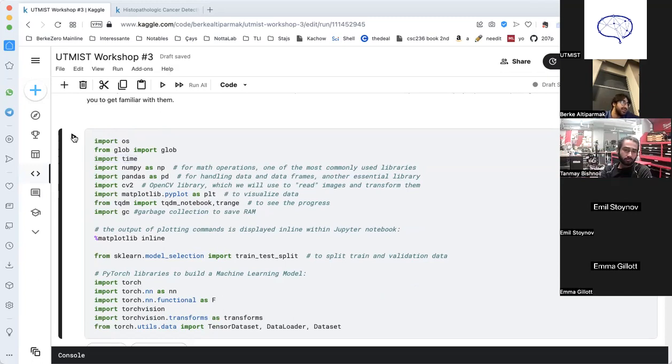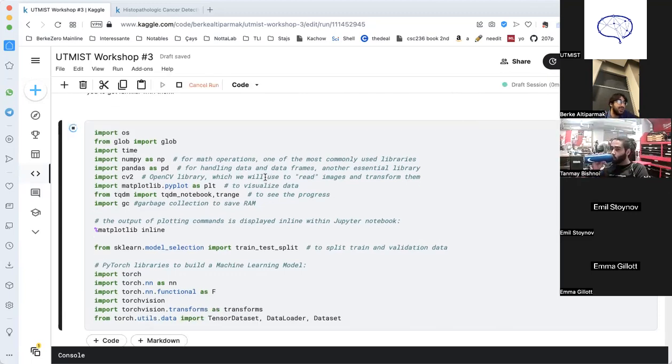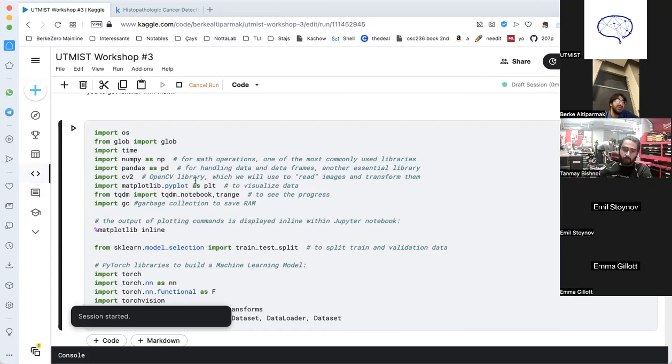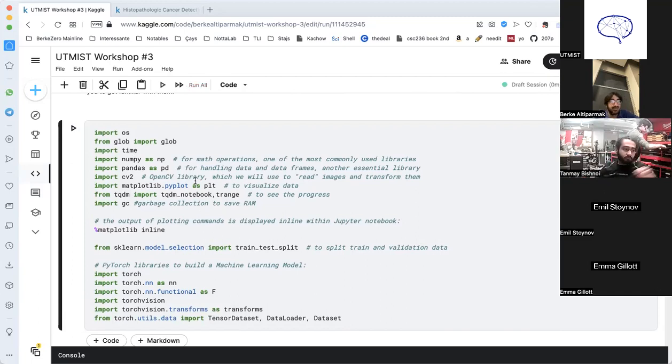The NumPy library is one of the most commonly used libraries. It's used for math operations. Pandas and NumPy are the backbone of Python. They are so essential that they have become almost like vanilla Python. Pandas is used for handling data and data frames. CV2 is OpenCV's library. Maybe you have heard of OpenCV before. We will use it to read images and transform them.